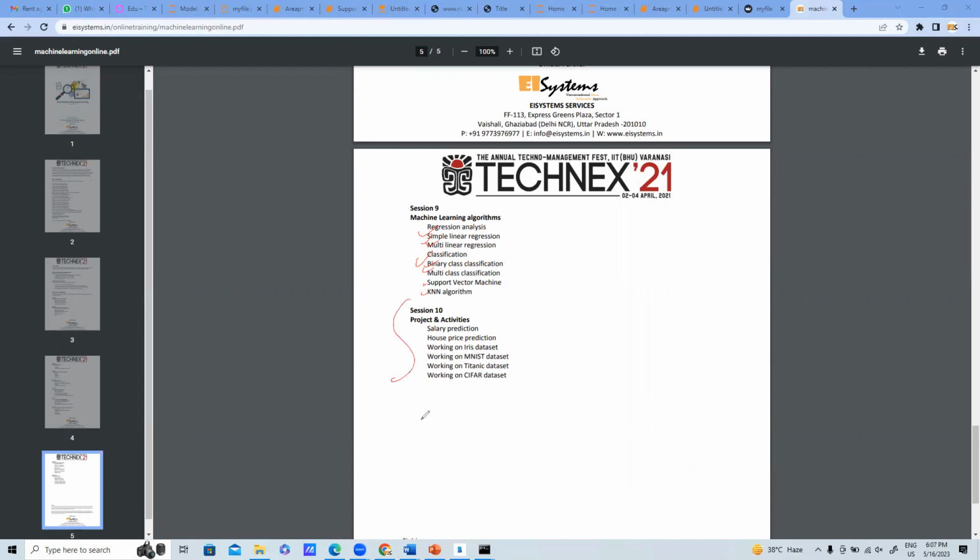And what about session 10? Salary prediction, house price prediction. Have you worked on all these datasets or not? Iris dataset, MNIST, Titanic, and CIFAR. Are all these datasets and courses completed or not, everyone? For the data science subject only. For data science and machine learning, is all the syllabus completed or not, everyone?